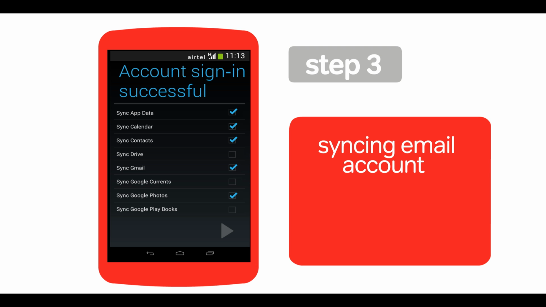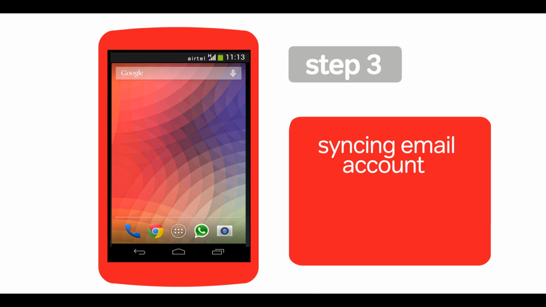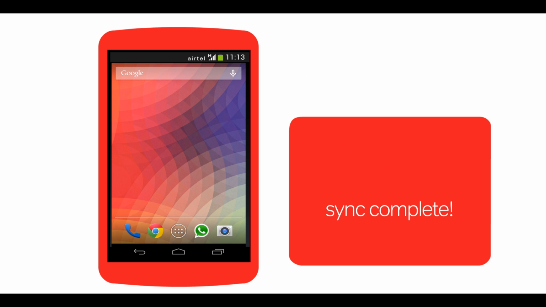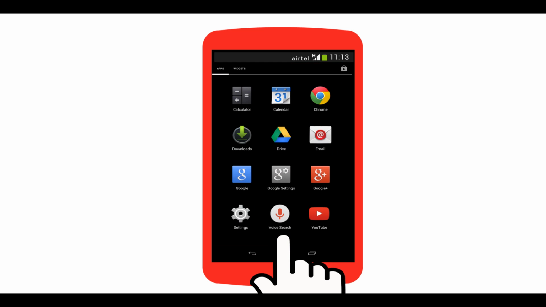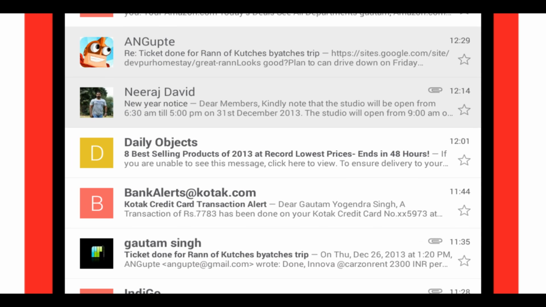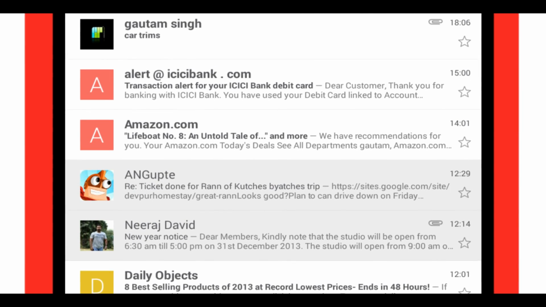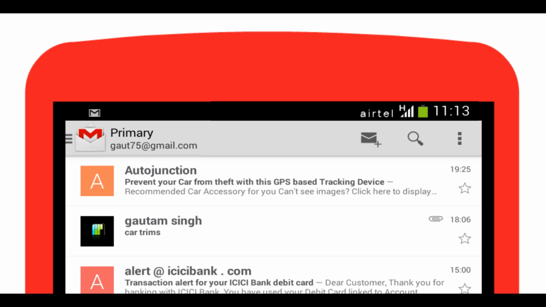Now hit right there. Fantastic! You're all set to use email on your smartphone. Next time you want to access your email, go to Apps and click on this icon. From here, you can view your inbox and can send emails.